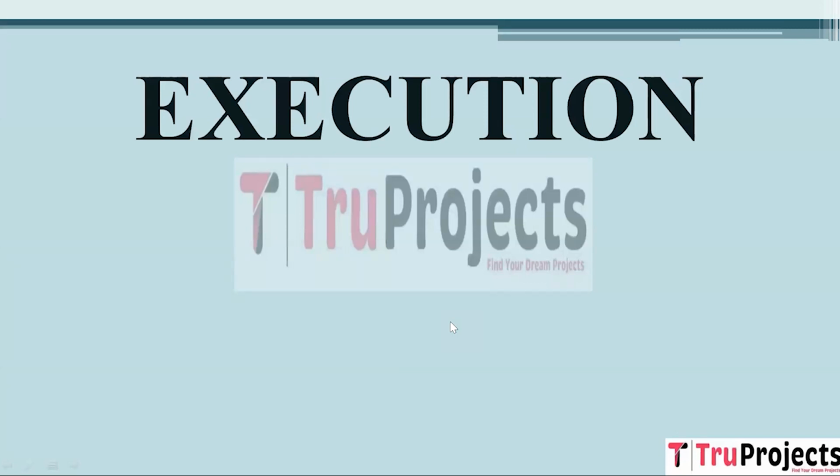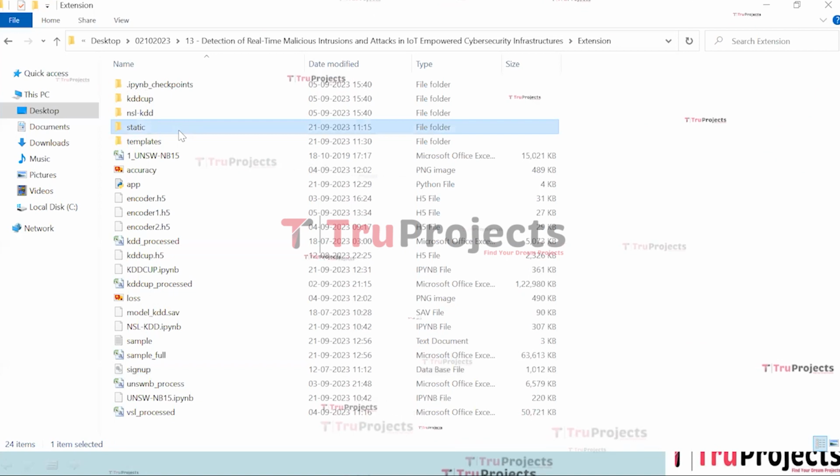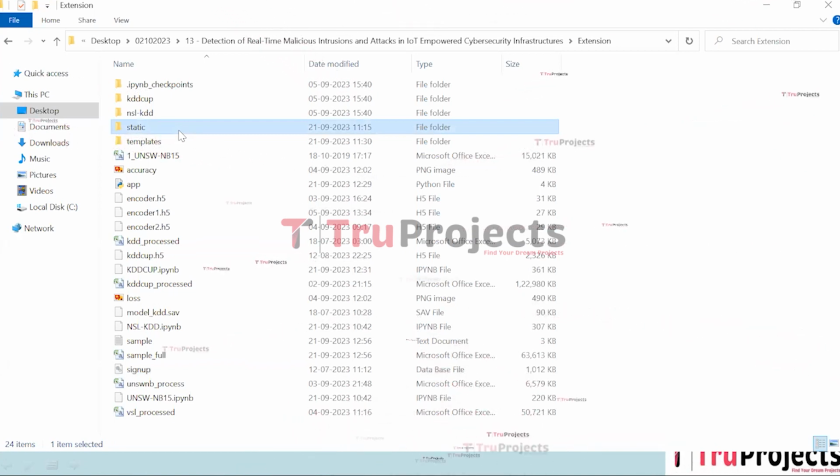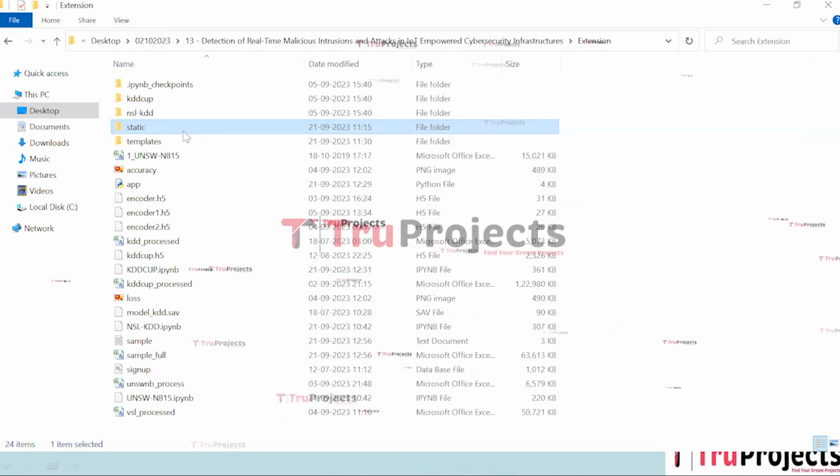Execution. To execute this project, first we need to open the code folder, which contains the project source code files. This is the code folder. This is the static folder. This folder consists of files related to CSS, JavaScript, and Bootstrap.